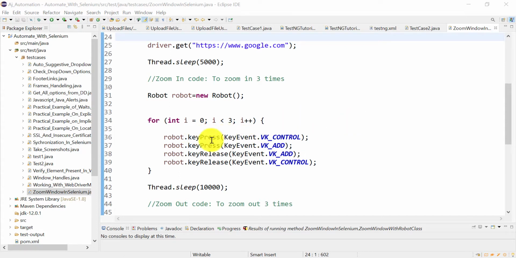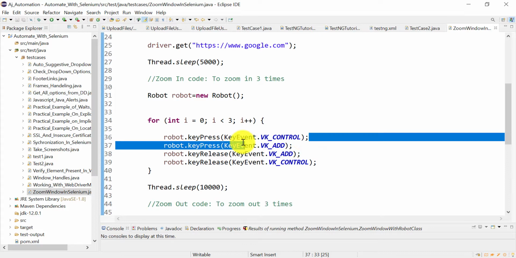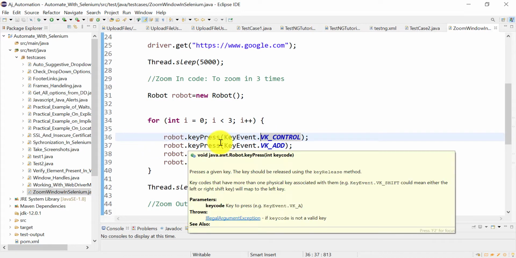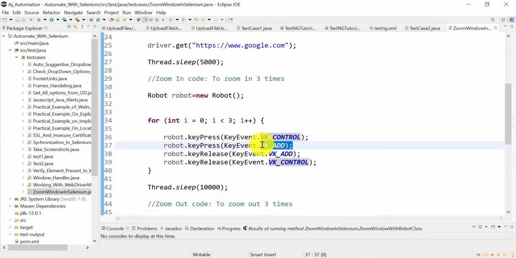After you use the keyPress method, you need to provide which key you need to press. Using this KeyEvent.VK_CONTROL, we are going to press the Control button. Then, using the same robot object keyPress, the key we need to press is the Add button. So it will zoom the window 1 time.